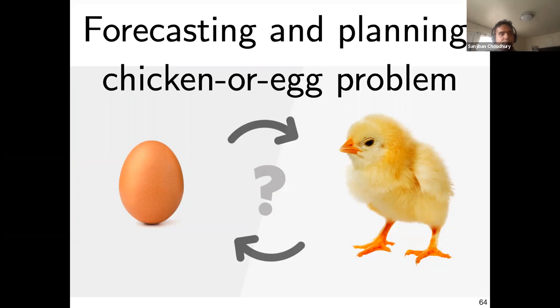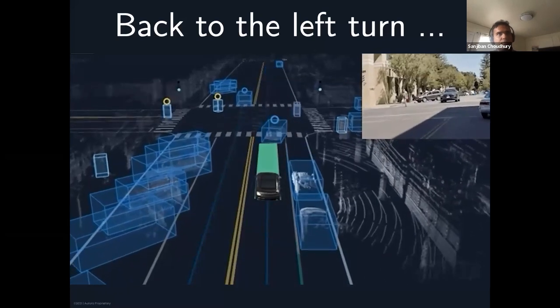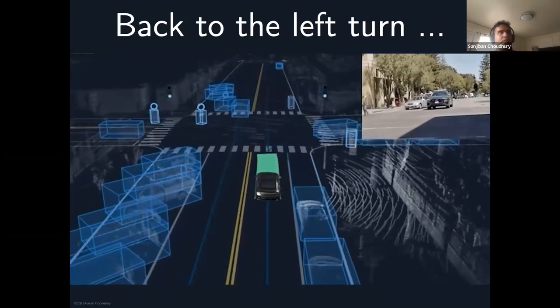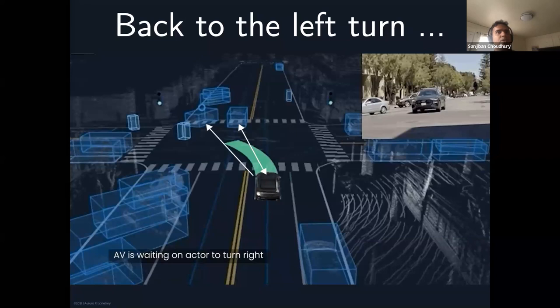Okay, so you saw forecasting and planning is a chicken or egg problem. You can't do one or the other. So let's now look at a more interesting example of a left turn, right? This is a busy intersection with vehicles, bicyclists, and pedestrians, and this is an example where we did get it right. This is after we applied our model that I'll talk about in a bit.